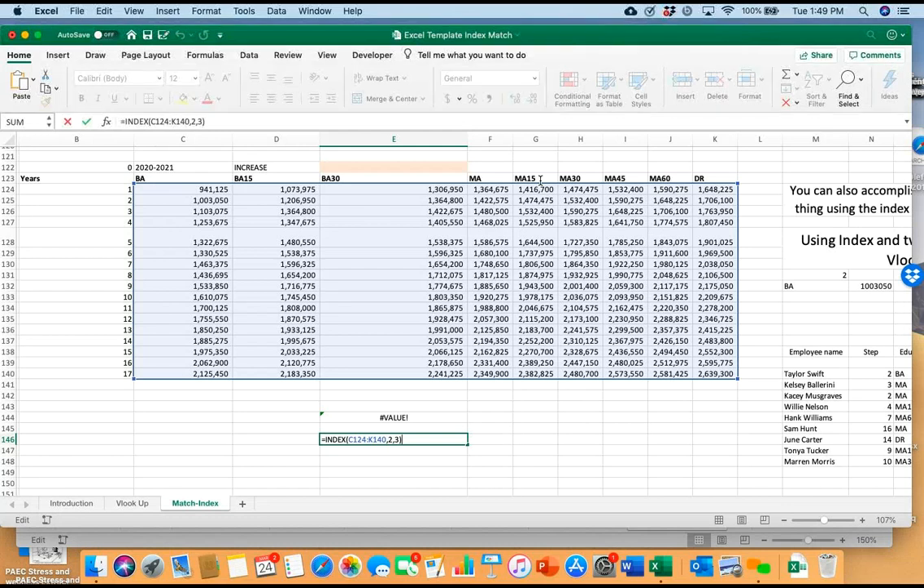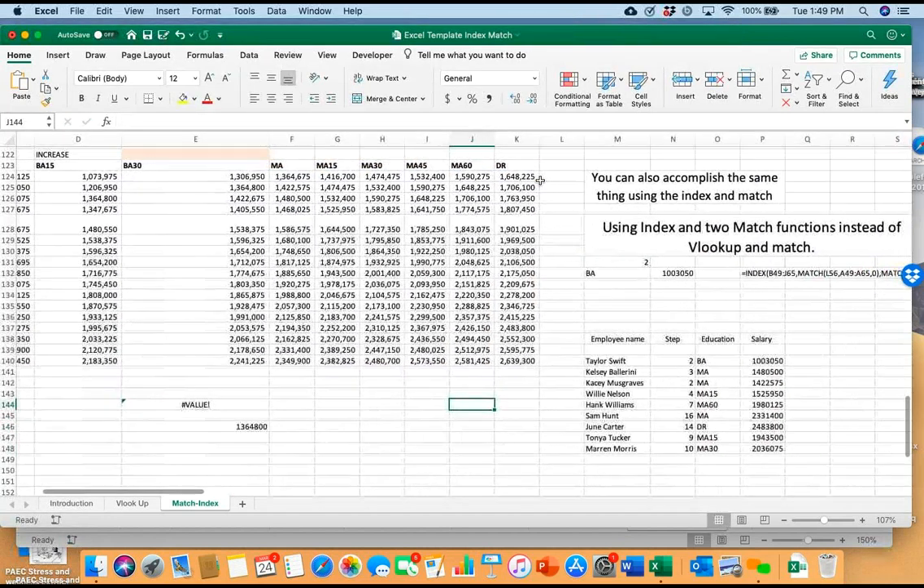So that's kind of like, you think of it like a GPS map. I'm giving it the row and the column, okay? So now what I do is I substitute for the numbers 2 matches. One match for the row, one match for the column, and then that's how I can have my 3-dimensional lookup, okay? So I'm not going to redo it here.